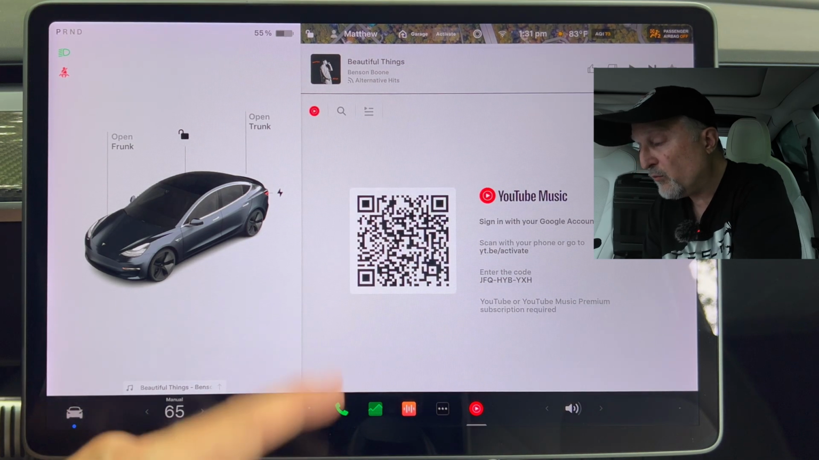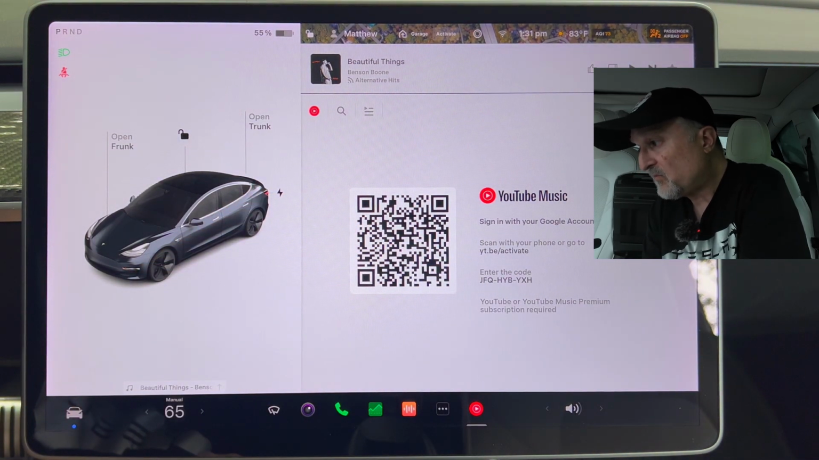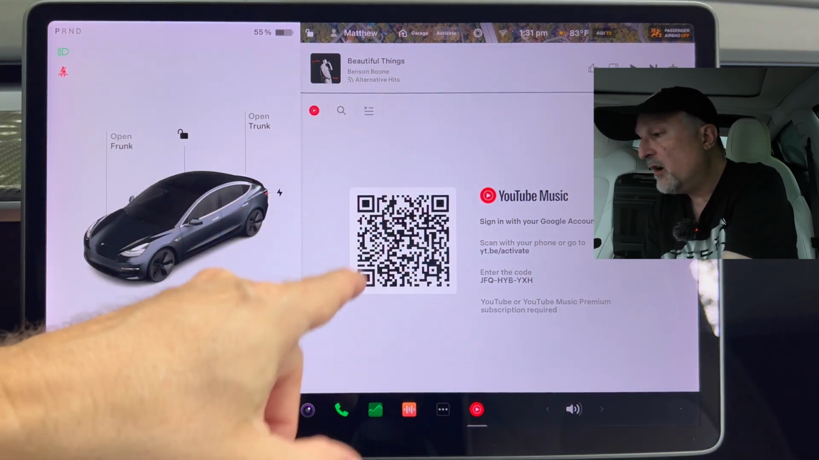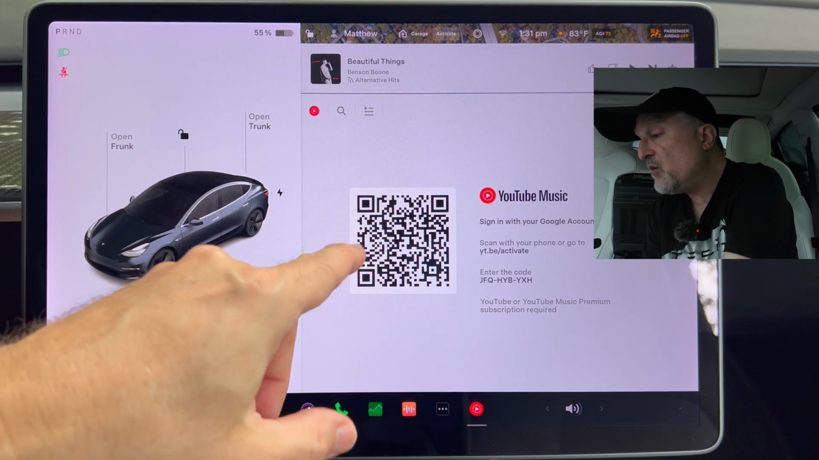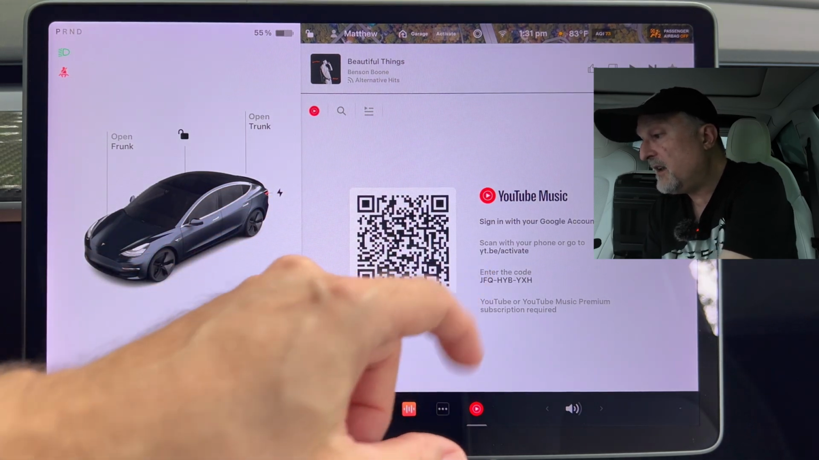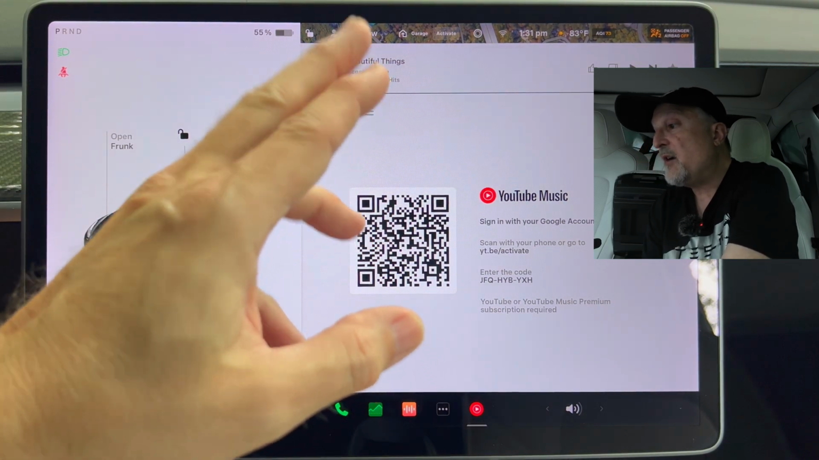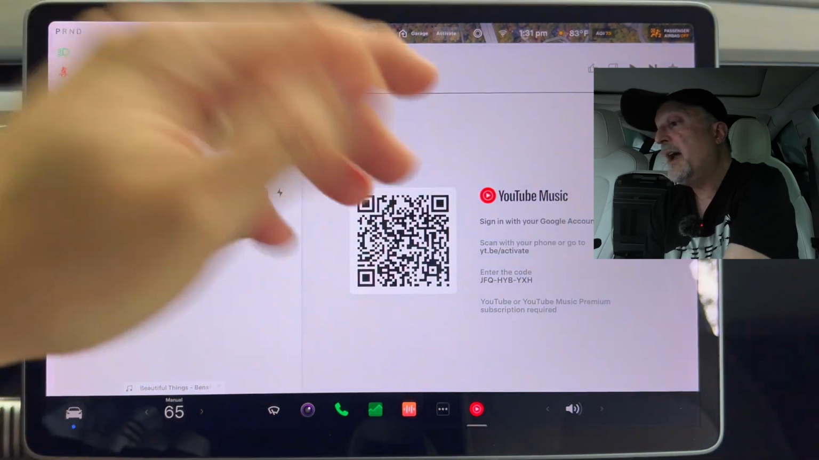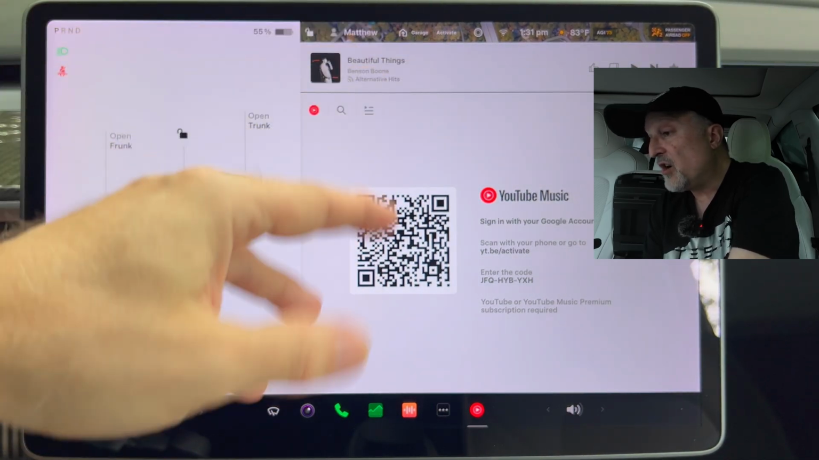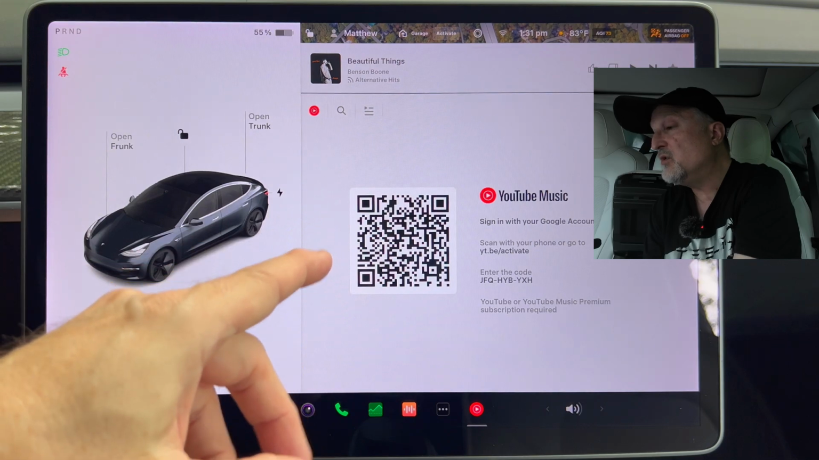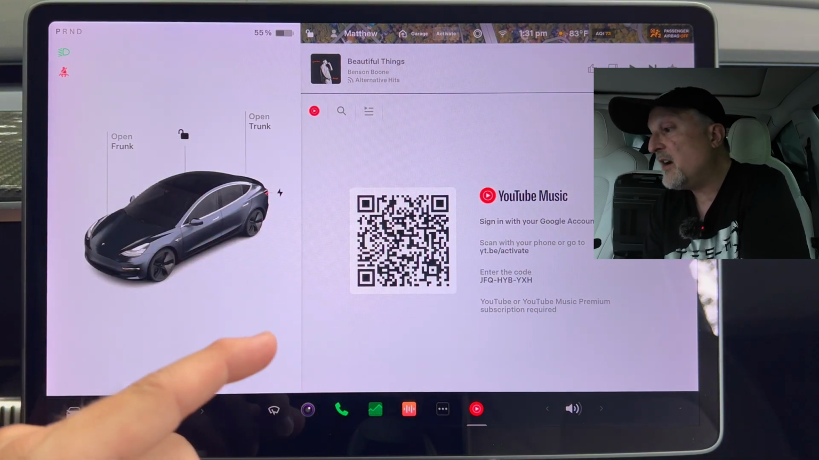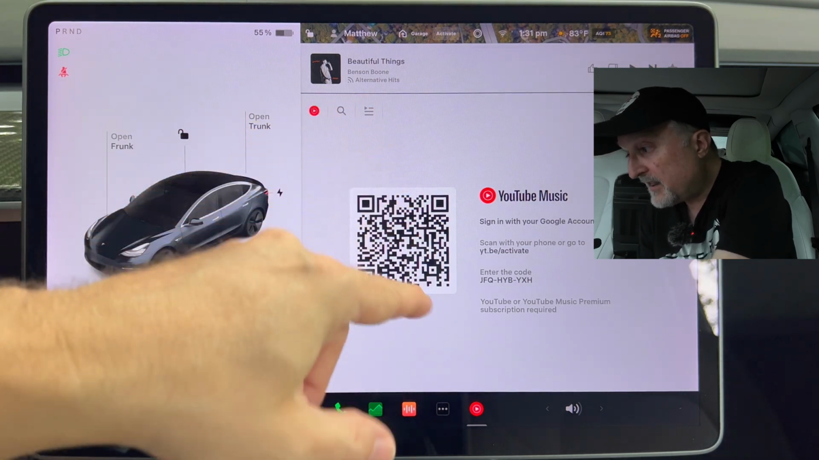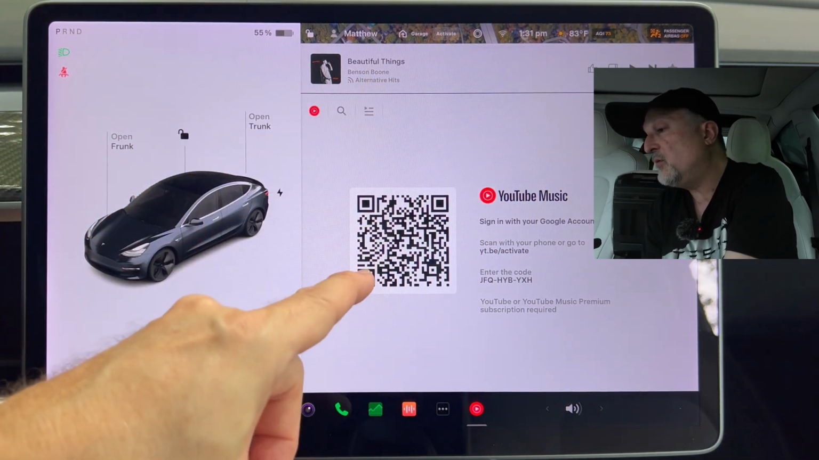If you press that, it will bring up a screen where you can sign into your Google account using your phone. Take a picture of this QR code, and you can log in, and it's got the code there also. So that will populate this with your YouTube Music account information and all the things like the songs, playlists, etc. that you would normally have with that account. I don't have a YouTube Music account, so I am not going to show that to you right now, but that is what you would see if you need to log in.